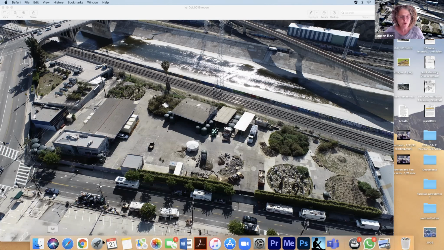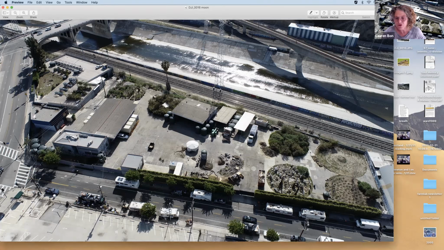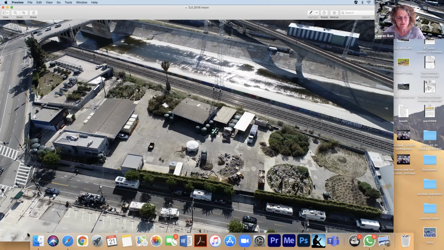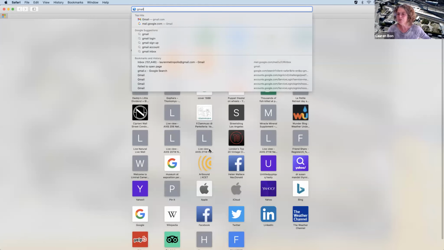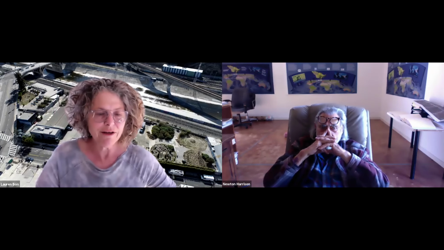I don't want to interrupt the flow, but I do want to show you the close-up of the floodplain. Okay, next. But I have to go to my emails, so hold on. Maybe I will, so we can stop screen share for a minute while I find it.